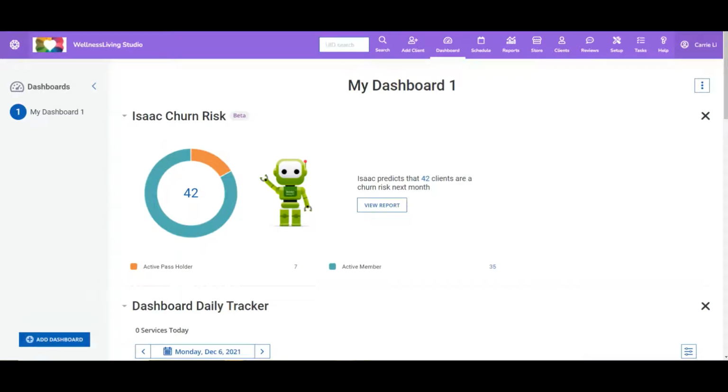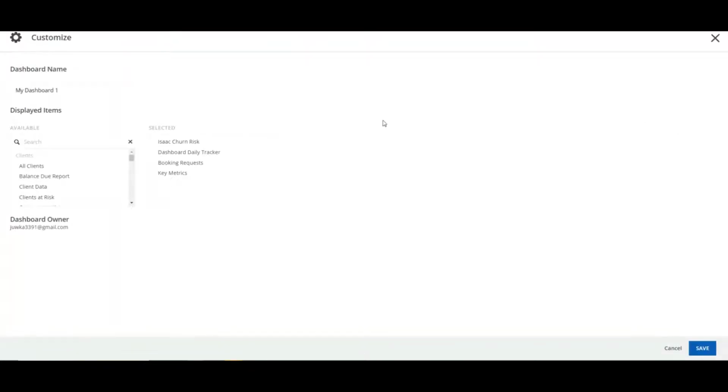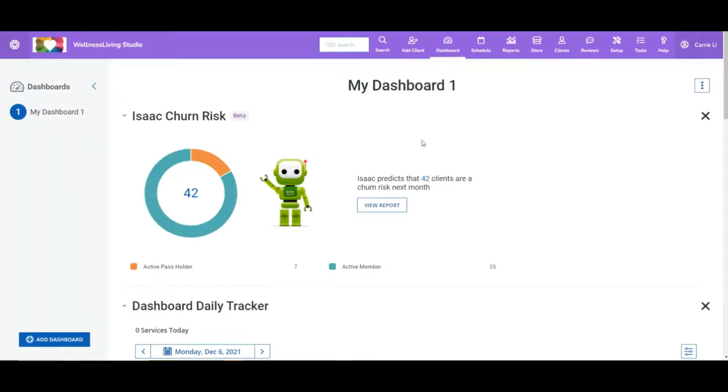For staff members to access the Isaac Churn Risk Report, within their dashboard they can customize their dashboard by clicking on the three dots and clicking on Customize. Just like any other reports, they can add and remove the Isaac Churn Risk Report as needed. Currently on my test account, the Isaac Churn Risk is already selected. If it weren't, it would stay on the left-hand side at the very top as Isaac Churn Risk. Click on that to add it back. I can place it in the order that I want it to be displayed in the dashboard, and click on Save.